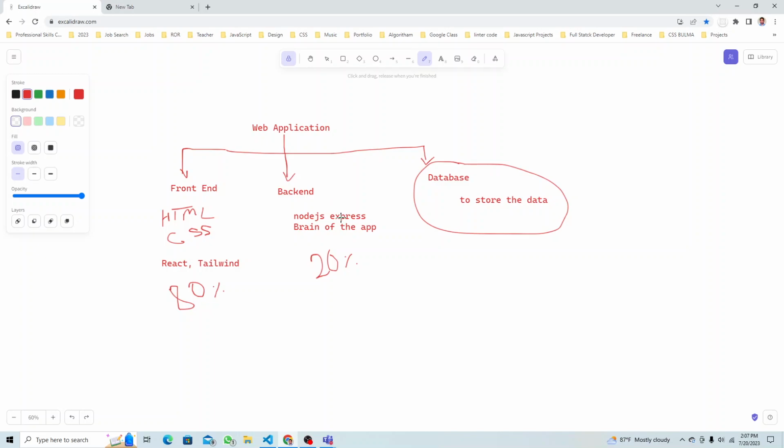So in the backend, you communicate with your database, and also you're communicating with your front end. So that's why this is basically the brain of your application. Clear?